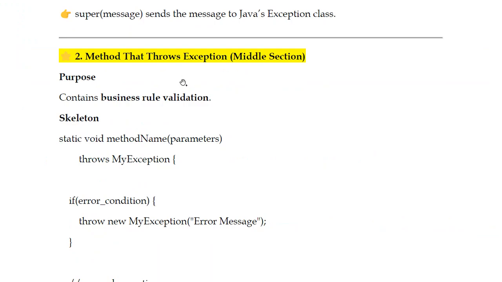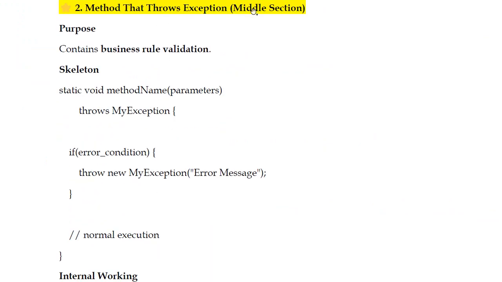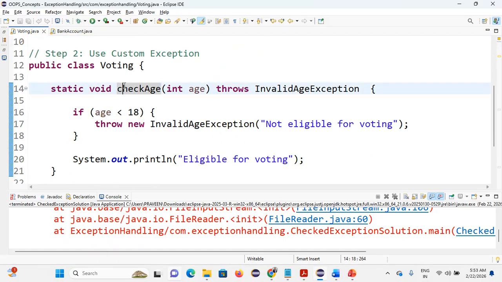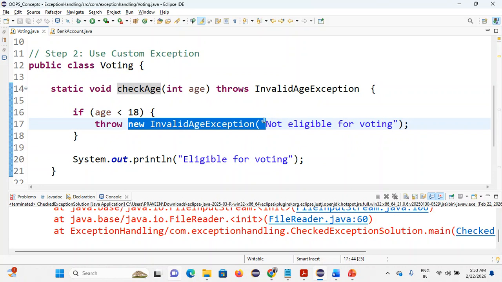Okay, now just try to understand what is happening. Second one, the method that throws the exception, the middle section. The important thing is business rules validation. So the method name is there. What condition are you providing? I'm giving void checkAge. If the age is less than 18, what am I doing? I'm throwing new InvalidAgeException.